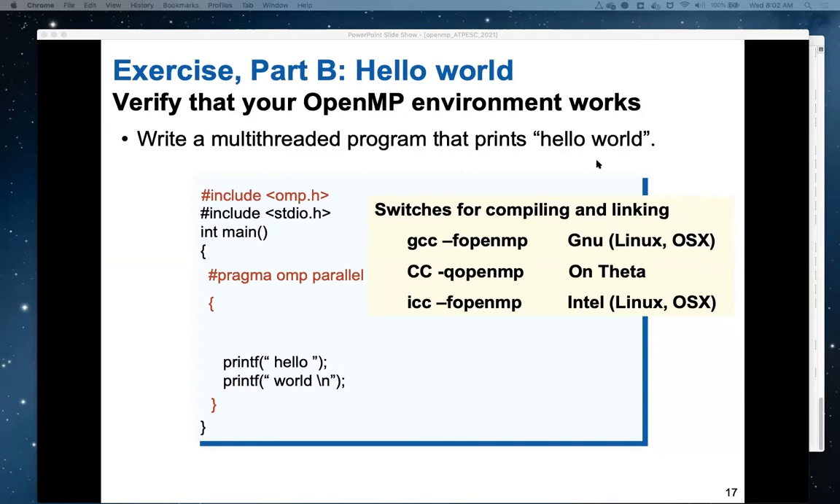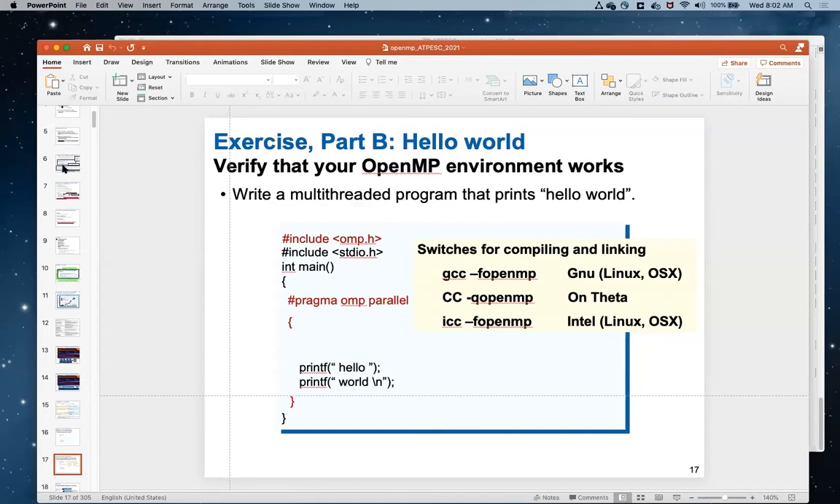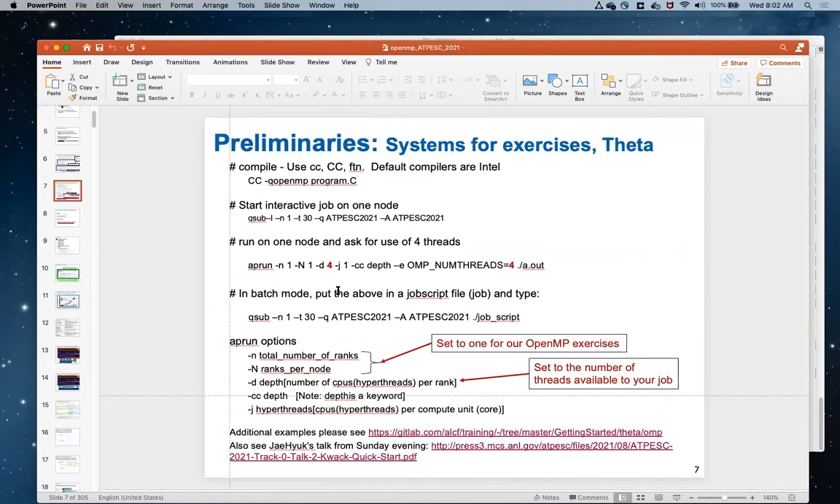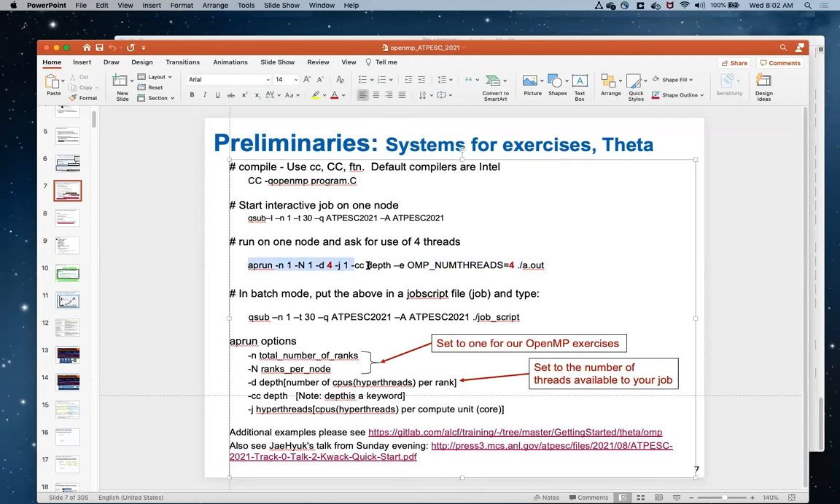Do I have a sample submission file for Cooley? I wanted to put it on this page, but here's what you do: you put this command right here in a JavaScript file, and then you submit with this qsub.